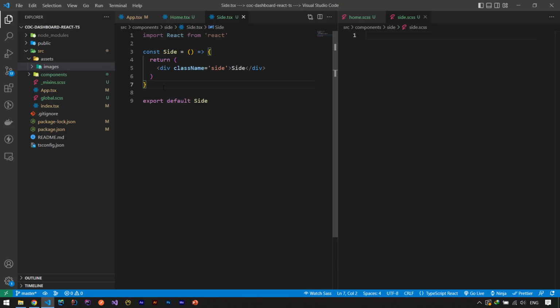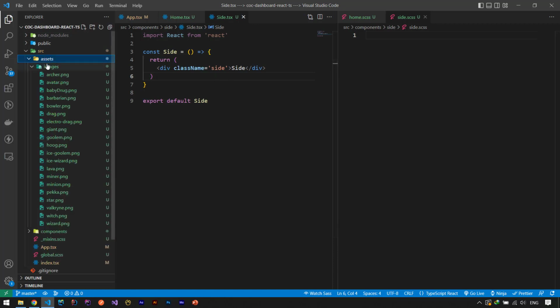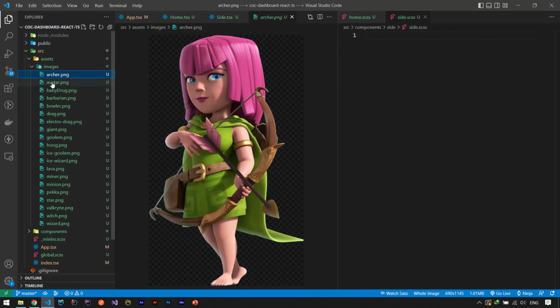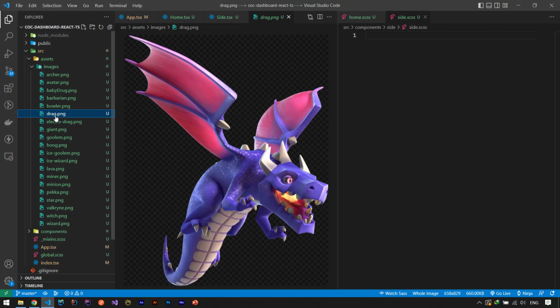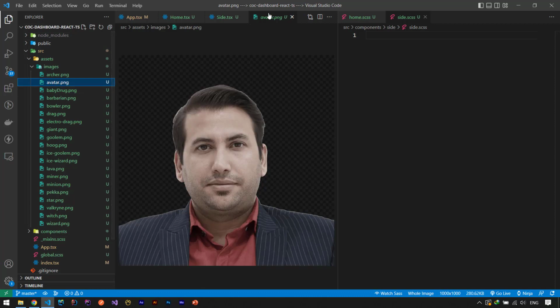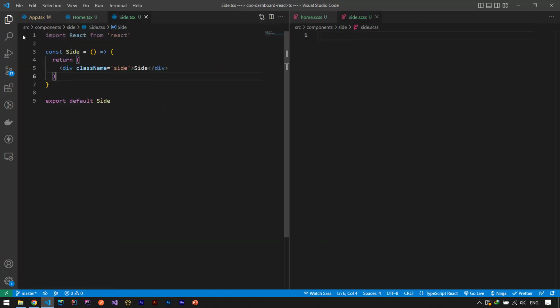So let's copy them and continue. I copied all of the images, and inside of assets we have this image folder, and here you can see that, for example, Archer, Avatar, Baby Dragon, Barbarian, Bowler, everything you want is copied here, and you can use them. And for now, I want to use this avatar. So let's do this.